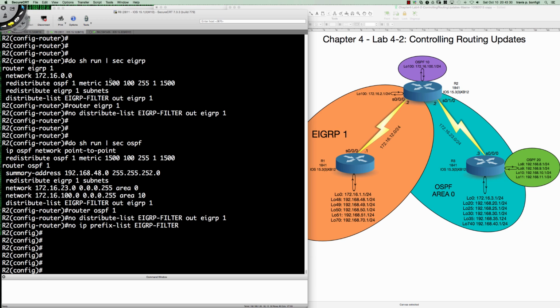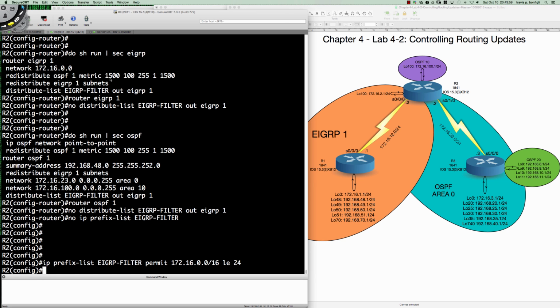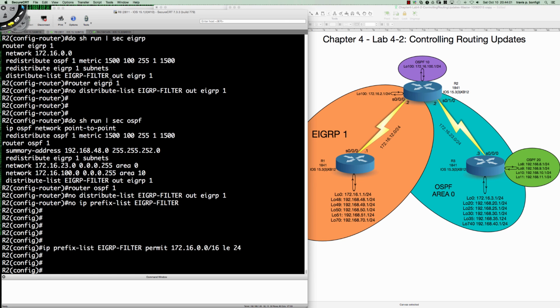All right, and I'm going to start from scratch. So we're expecting something to happen, and we're not seeing that happen. So R2, step 4, substep B, we're going to identify the networks to advertise. So let's go back to the drawing board here. So IP prefix list, and we're simply going to call this EIGRP-filter. And we're going to leave the description out. I'm just going to go right to the 172.16.0.0/16 less than or equal to 24. And that statement looks good.